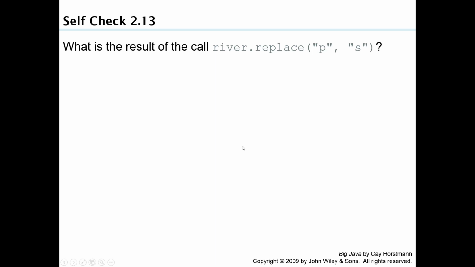What is the result of a call to river.replace? Say you have Mississippi and you replace all the P's with S's. What do you get? That would be kind of funny. I think Mississippi, I think. Yeah, that's what it says. Mississippi. So all the P's got replaced with S, and you can see that here.